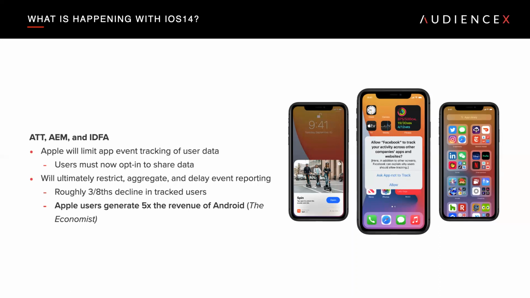So if we think about the math there, roughly half of mobile users are on iPhones. Roughly 3/4 are expected to opt out. That's going to translate into about a 3/8 decline in tracked users. That's a huge decline in users. And an additional part of the problem is that Apple users generate more revenue.